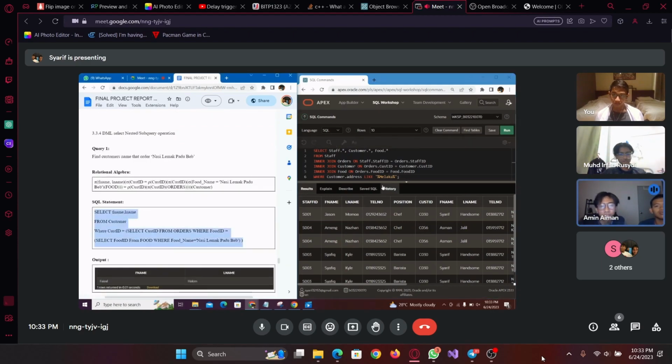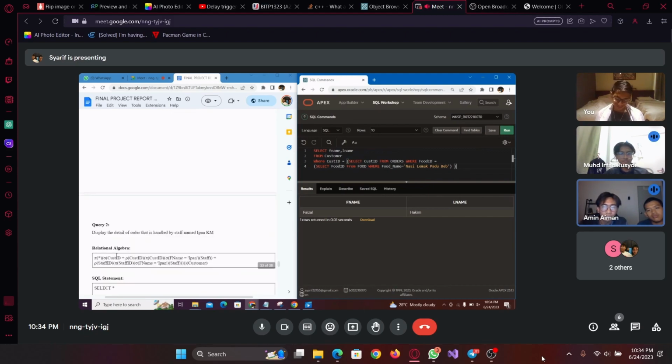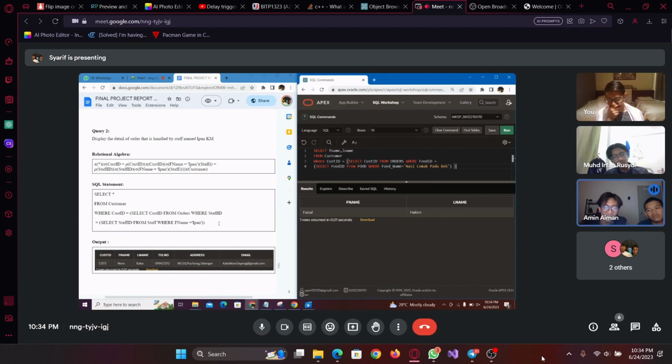So for the nested operation, the first question is to find the customer's name that ordered nasi lemak ladu. For the SQL statement: select first name and last name from customer where customer ID in select customer ID from orders where food ID equal to select food ID from food where food name is nasi lemak ladu. So we can get the output like this.